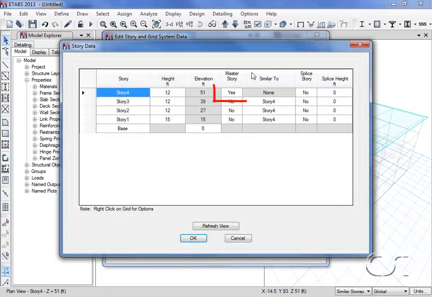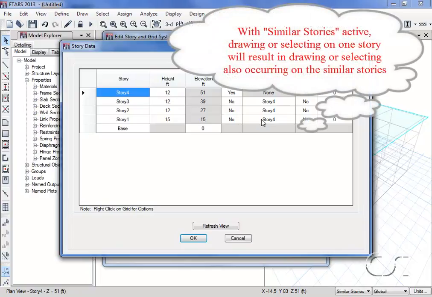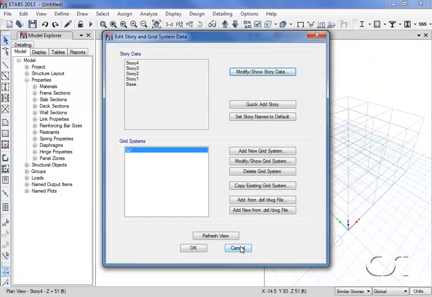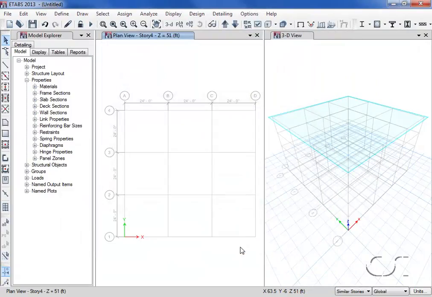and by default the program has defined Story 4 as the master story, and Stories 1, 2, and 3 as similar to 4. This means that with similar stories active, any drawing or selection performed on any one story will apply to all of the other similar stories. We will not make any changes, so click Cancel.